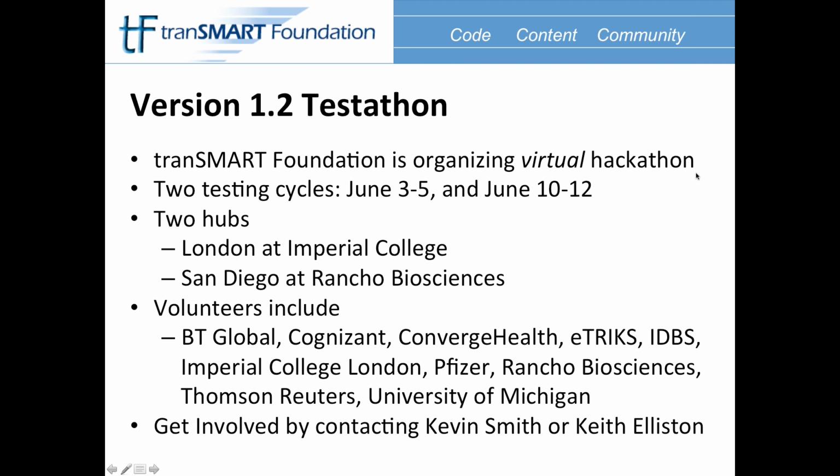Okay, in terms of the testathon, I think this was my piece to take people through. In terms of what we're planning and putting together, we're going to be hosting 2 cycles of testing, and we're going to be doing something a bit new this time. We're going to be organizing everything via a virtual hackathon approach. We have 2 cycles set up, one June 3 through 5 and the next June 10 through 12. There'll be activities happening outside of this, but these are the core dates for these efforts.